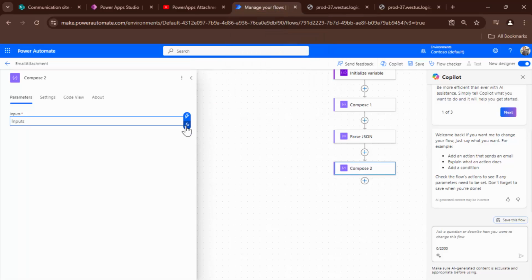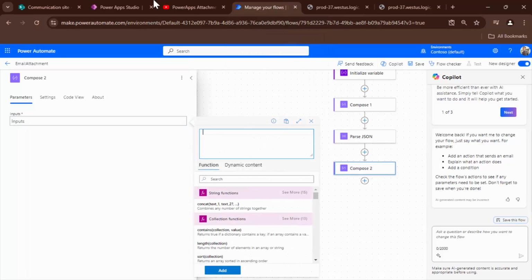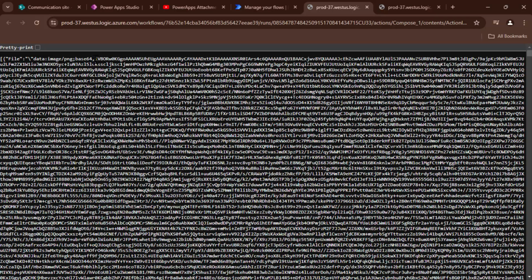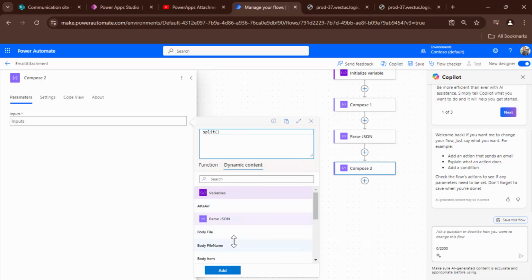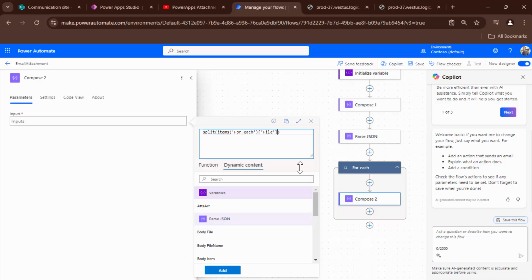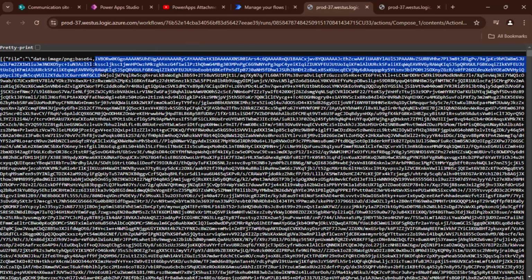Okay, so let's first try to split the string such that we get the value out of it. So I'm going to type in split, and what I'm going to split here is the dynamic content, the body of the file, and I want to split it with reference to a comma.